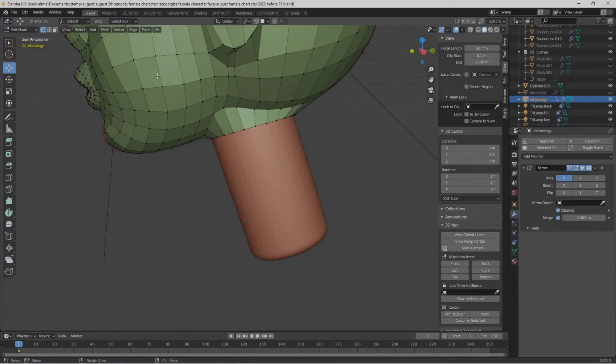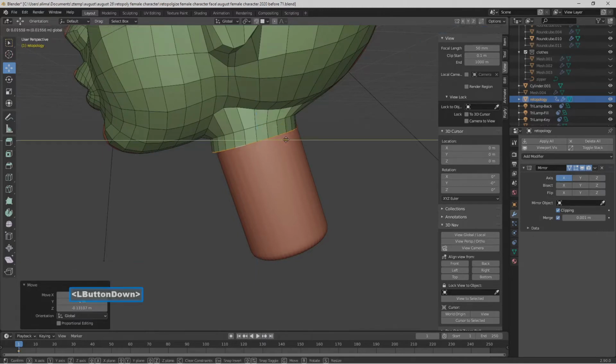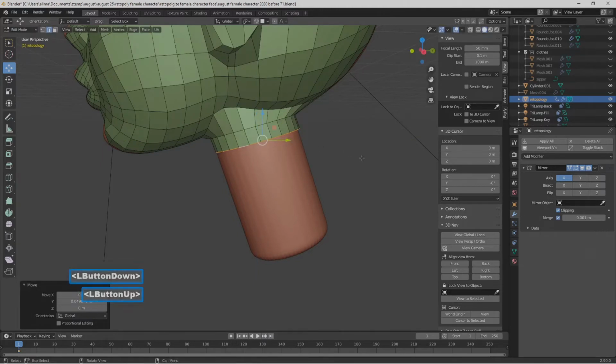Okay, I'm going to go to edge select, hold Alt, left click, press E to extrude, right click, push this down, move that back, and I'm going to left click to deselect. Okay, we have this geometry.